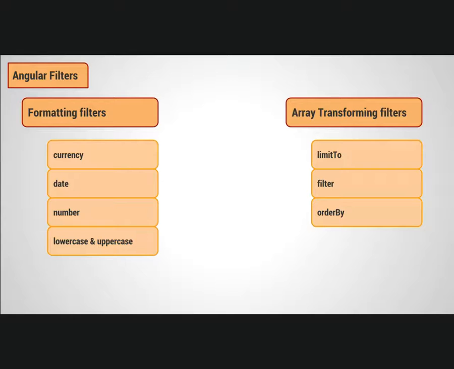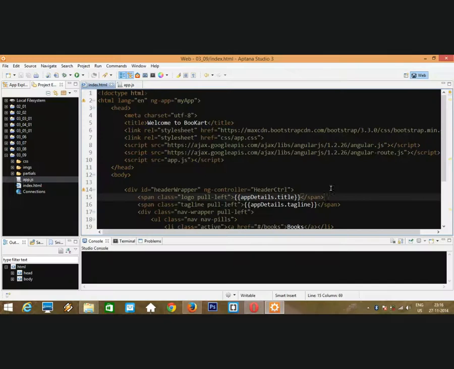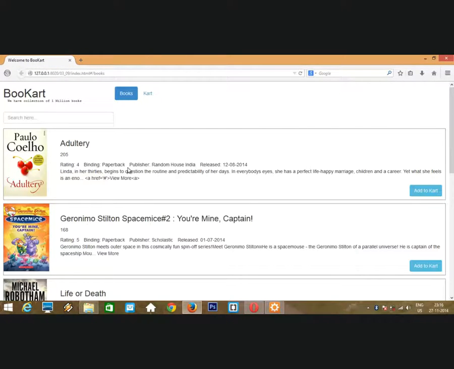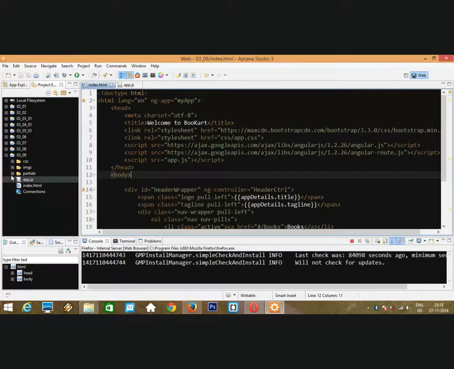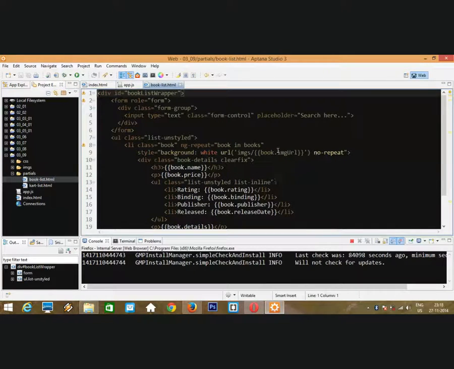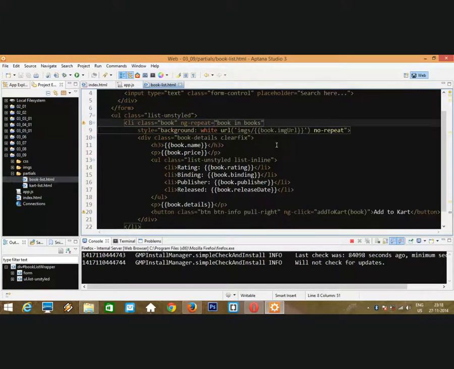Sounds interesting? So let's format some of our views with formatting filters first. Okay, let's run our application in browser. This number displayed here is actually the price of the book and we don't know which currency it is. So let's format it with a currency filter. Let's open our book-list.html partial and find the expression where we are displaying price. Okay, here. Let's format it with a currency filter.